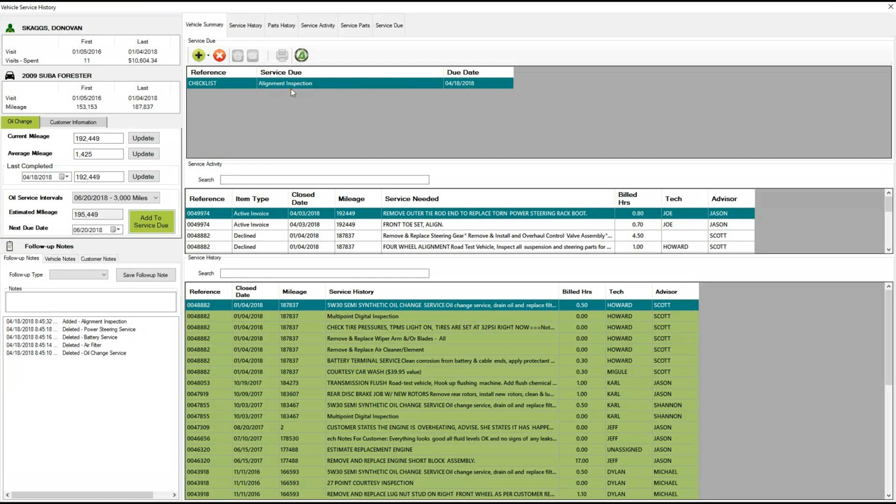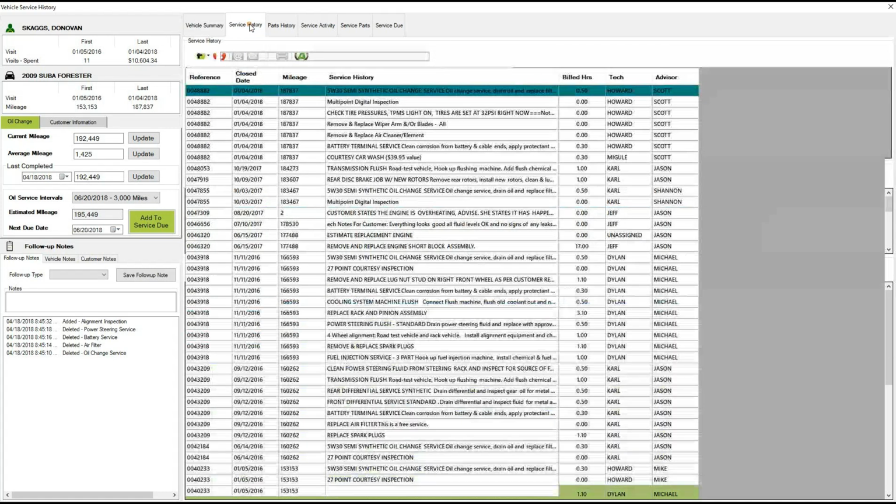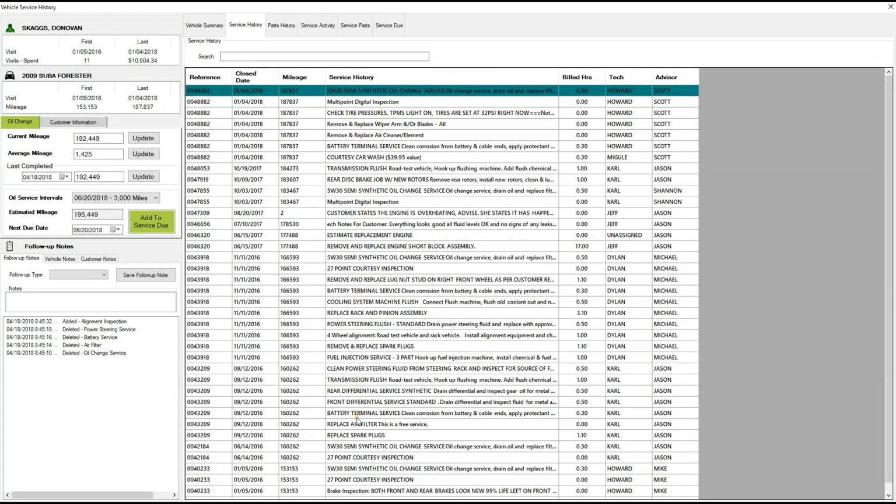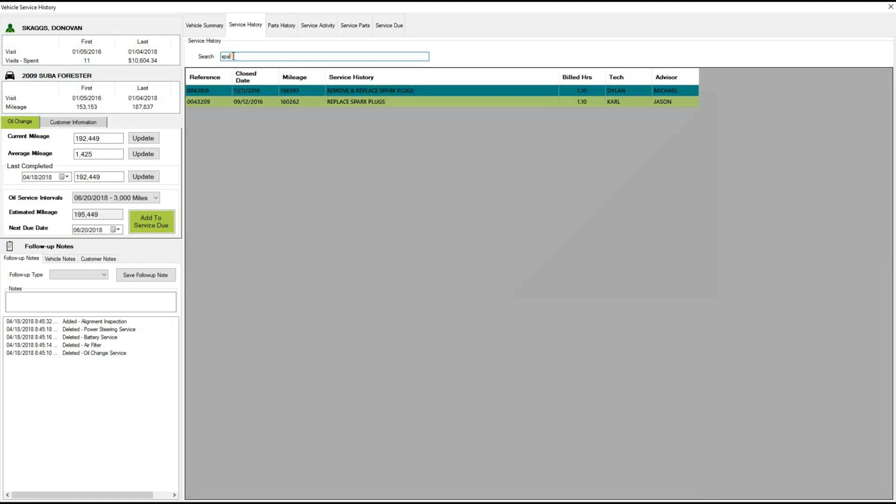So on one screen, the technician can see the full service history of this particular vehicle. And when we look at history, if I simply want to know, have I ever done spark plugs, all I have to do is type in "spark" and our spark plugs, and it shows me the last time I did spark plugs, at what mileage and what date.